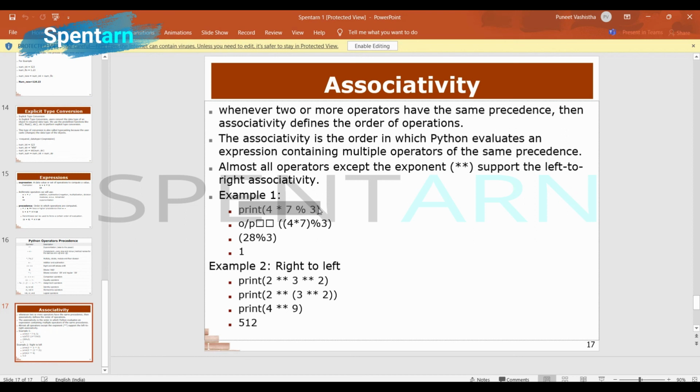I think I have covered the basics of Python here. We will see in the next lecture how the for loop and the if-else statement work. So stay connected with us.